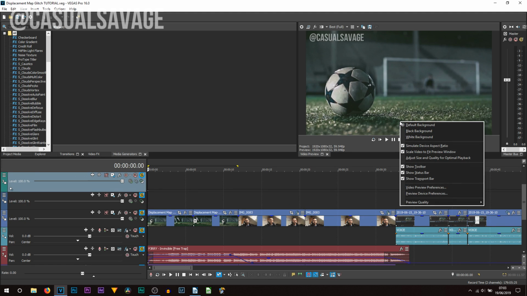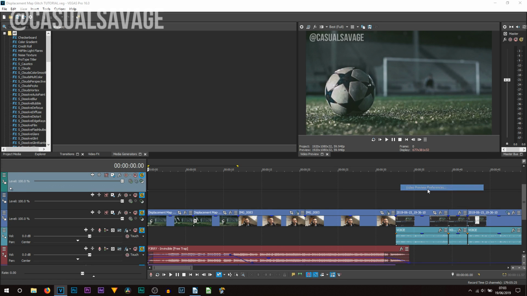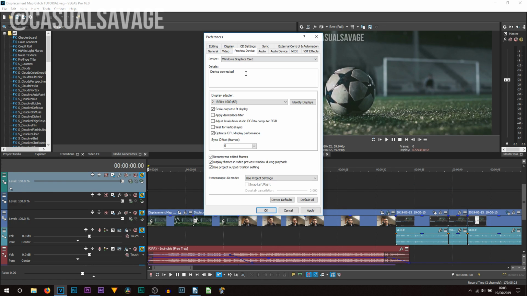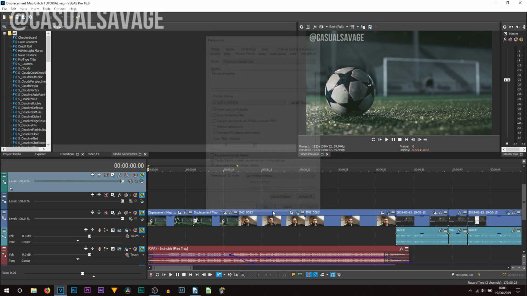Right click your preview screen again, come to video preview preferences. This time go to the preview devices, and where it says optimize GPU display performance, just uncheck this. Now this means it won't be doing two things at once, so you can uncheck it. This one should work dramatically as well. Another thing, here it says recompress edited frames, uncheck that. And you're done. Select apply and OK.